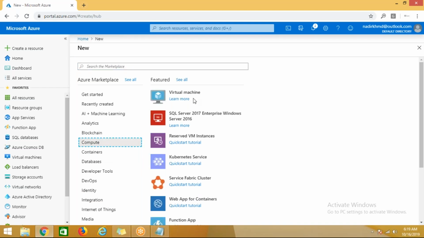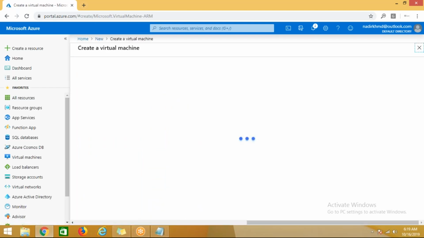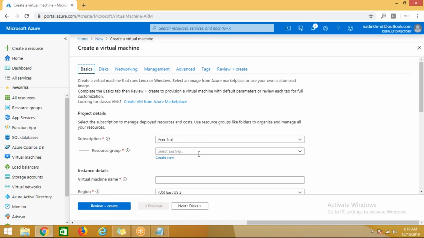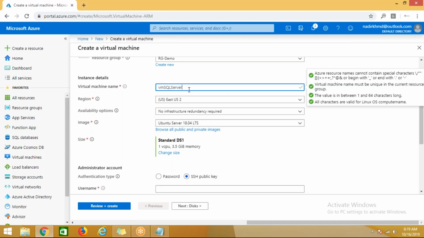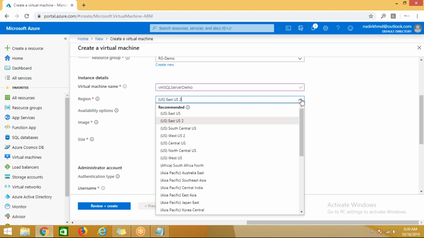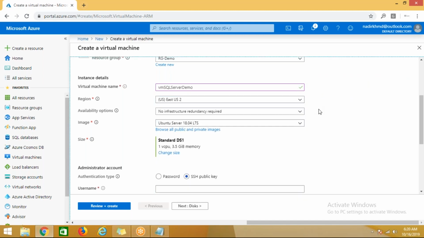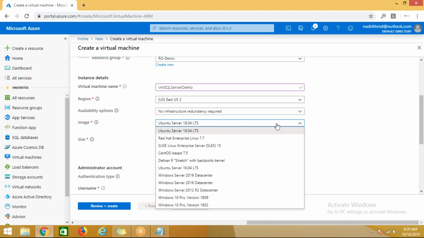Go to compute, go to virtual machine. Then try to create your virtual machine here. Free trial, and go to the resource group here, and give the name. I'll give something like VM SQL Server demo. Take the region wherever you want. Don't go to availability options now, we'll talk about this later. Go to image.